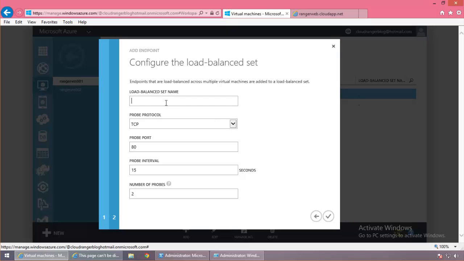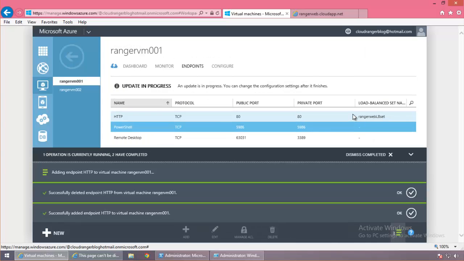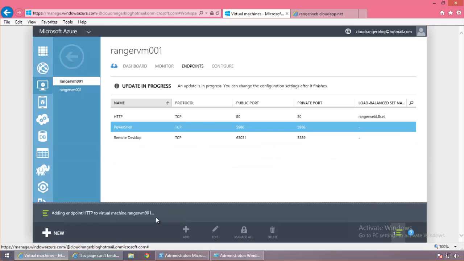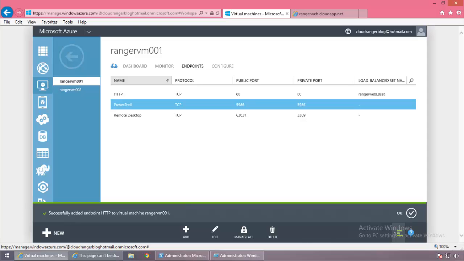It's going to ask me what the load balanced set name is. This is a set name you can put by yourself, so make something sensible. I'll call it Ranger Web LB set, Ranger Web Load Balancing set. The protocol is still going to be TCP. I'll get to this in a bit. Leave this alone for now, but that's just the load balancer set name, and click OK over here. This will take a few seconds to happen. Okay, it took about 40 seconds.